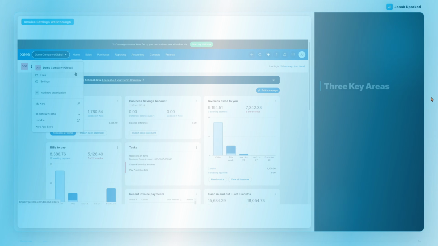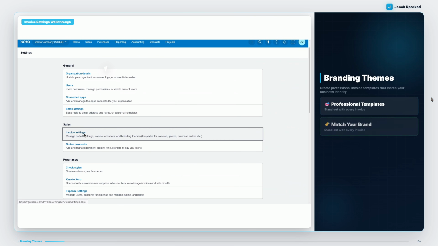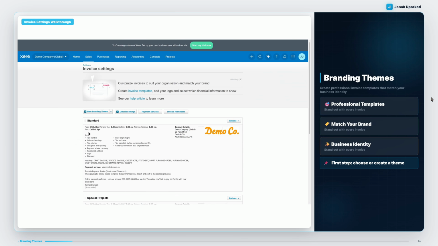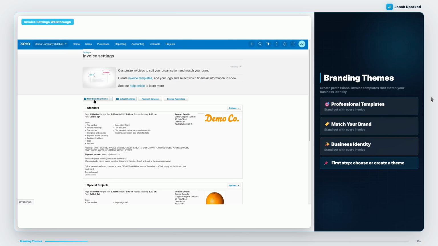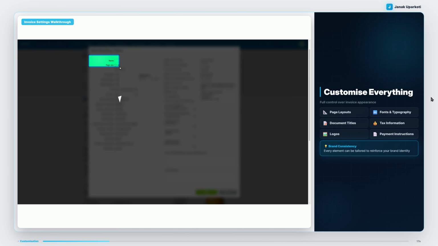Now let's explore invoice settings in Xero. This section helps you customize how your invoices look, how customers pay you, and how Xero follows up on overdue payments. First, you'll find branding themes. Here, you can create professional invoice templates that match your business identity.